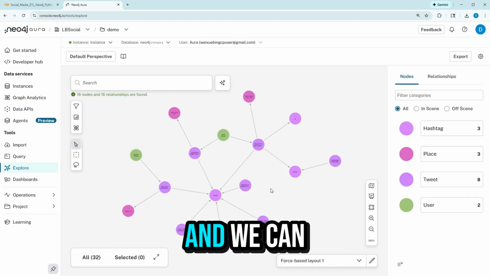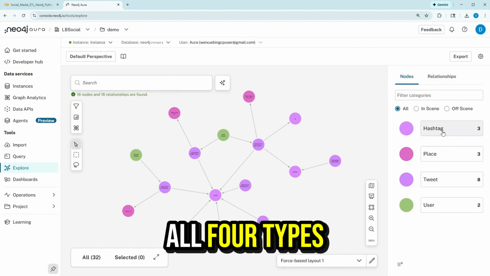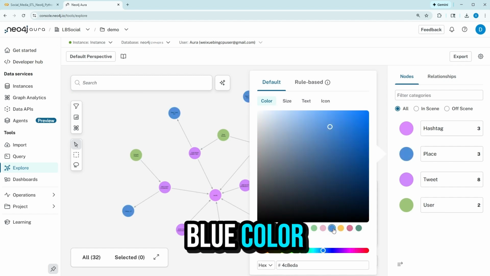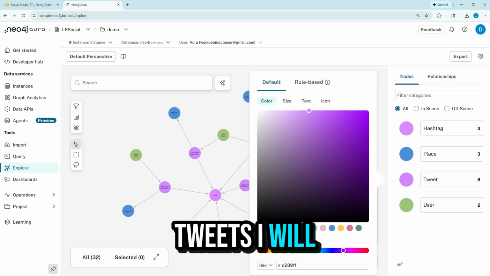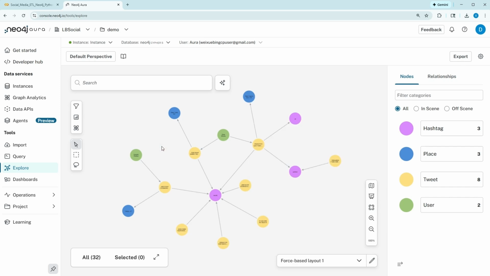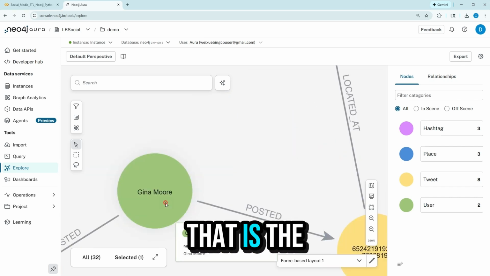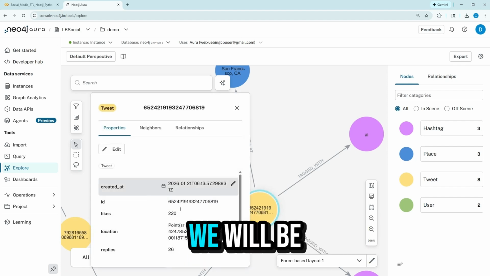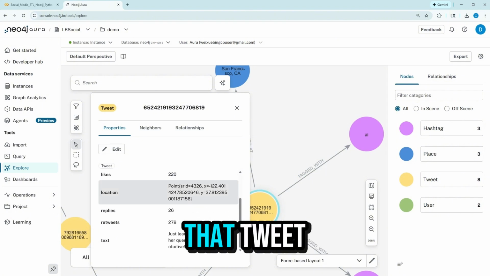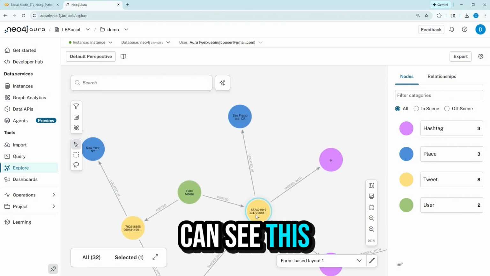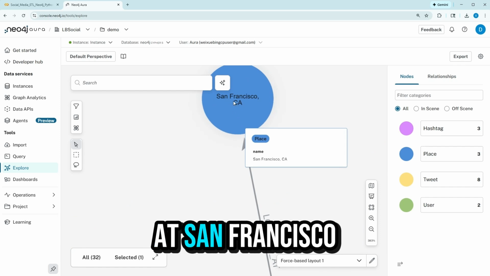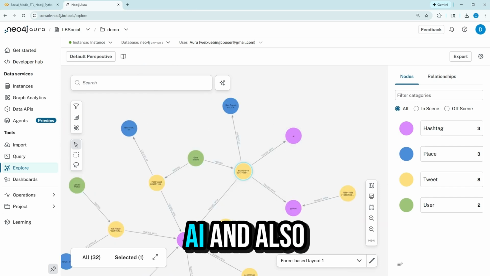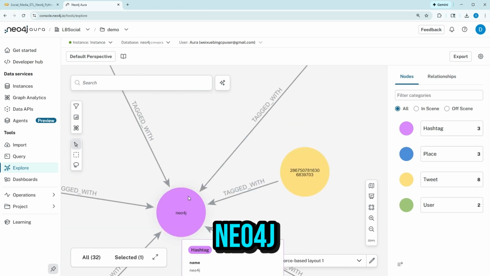All right, and we can see that here we have those 4 types of nodes. We can give them different colors, places, I will give it a blue color, and for the tweets, I will give it a yellow color. Okay, and here we can see that is the user that sent out this single tweet. And if we double click, we'll be able to read the properties of that tweet. And also we can see this tweet is posted at San Francisco. It also contains 2 hashtags. So one is AI and also another one is Neo4j.